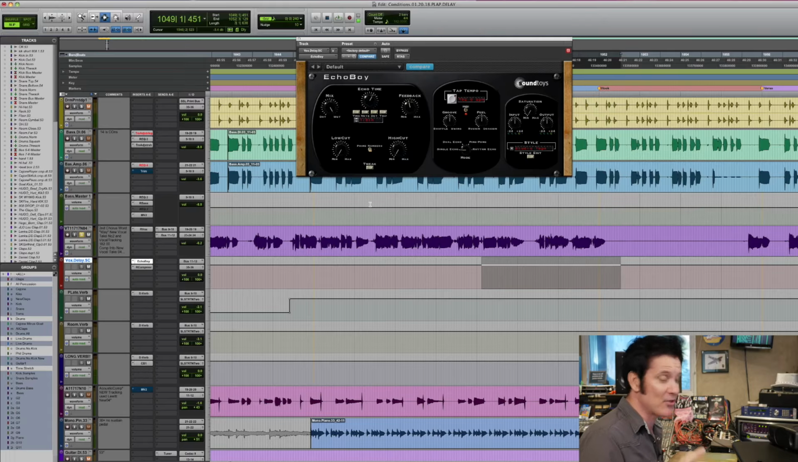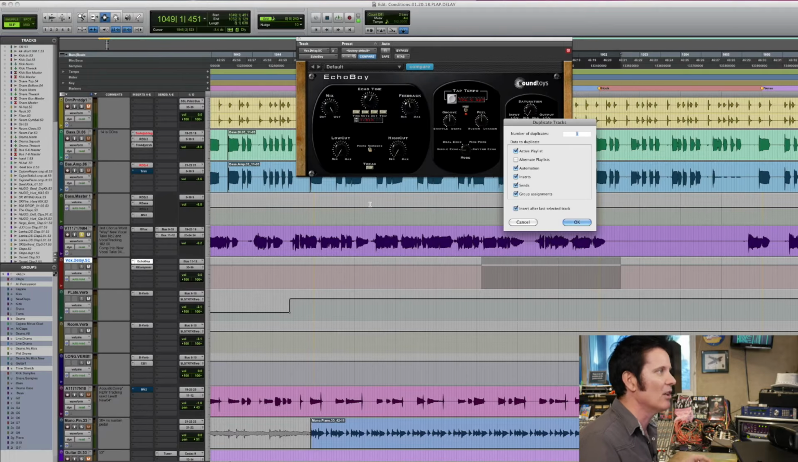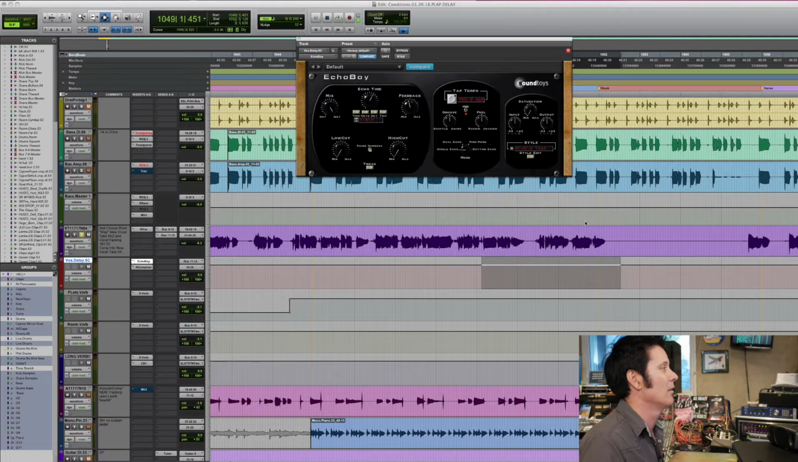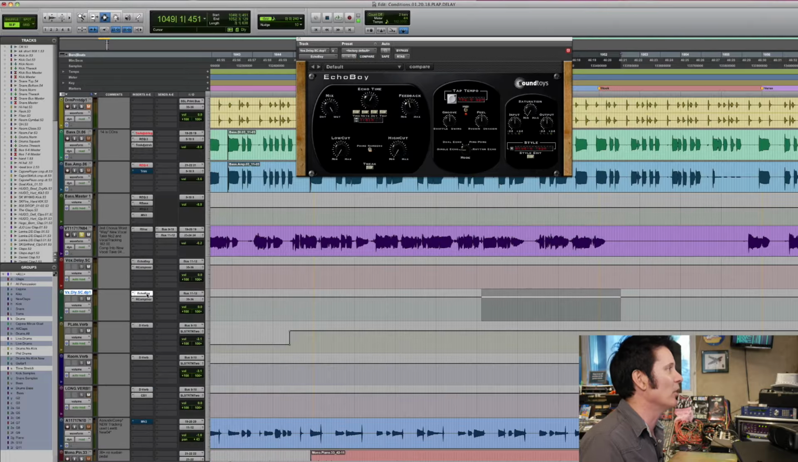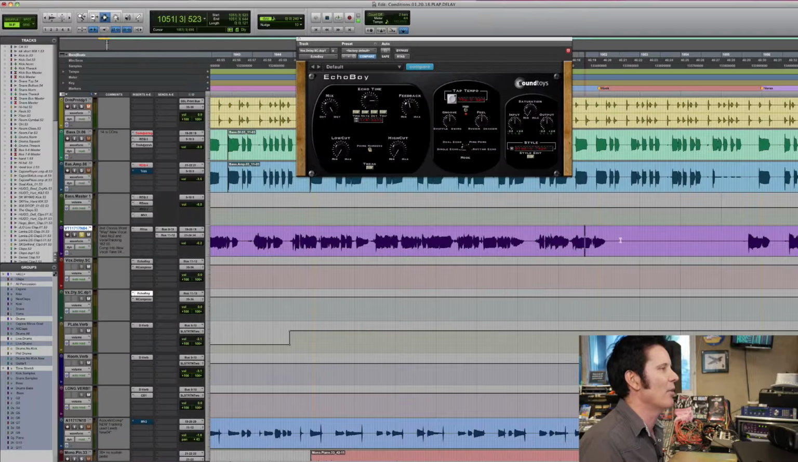Cool. Just for schnitz and giggles, let's do this. In Pro Tools, I'm going to do Shift Option D, which is going to duplicate this effect here. And now on the second Echo Boy, I'm actually going to make this shorter. I'm going to make it a quarter note. So that'll be kind of fun.